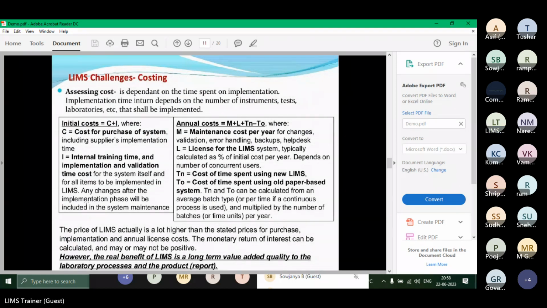Okay, so this is just one formula here. That costing is very important, right? While deciding on LIMS. So when you assess a cost, the licensing is a part, right? Cost for purchasing the item, plus internal training time, implementation and validation. So it's not only purchasing, right? You need to train the resources as well, right? On those LIMS. You need time for implementing also, right? And you need to validate also, right? If you are a pharma MNC, correct, right? So this is your initial cost.